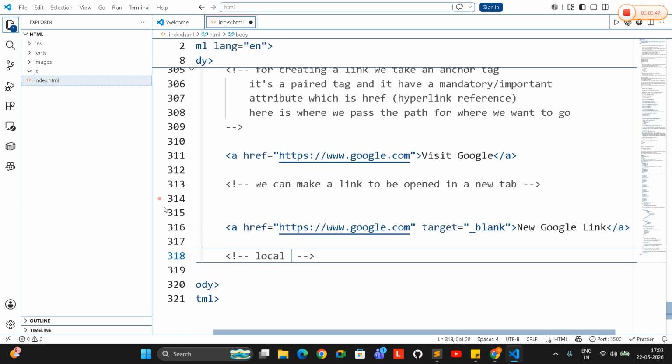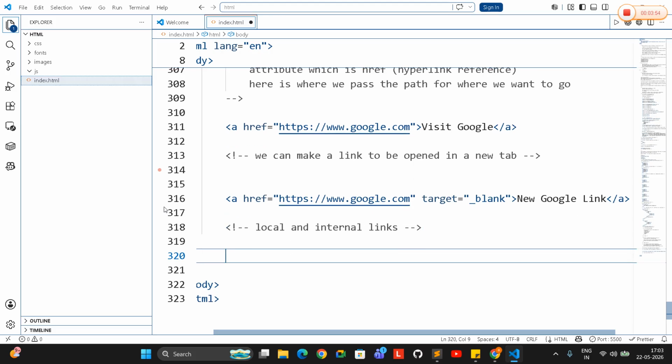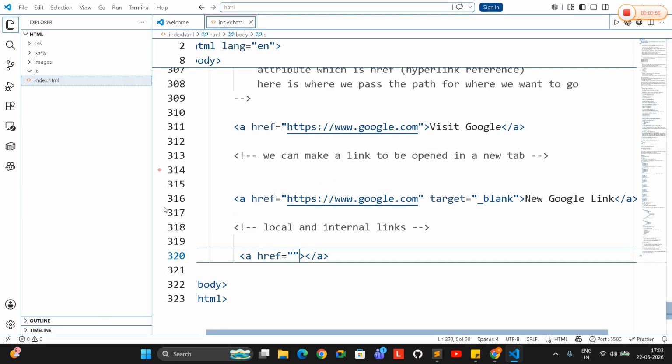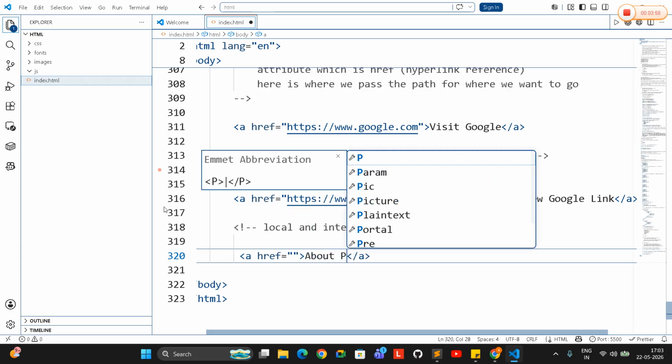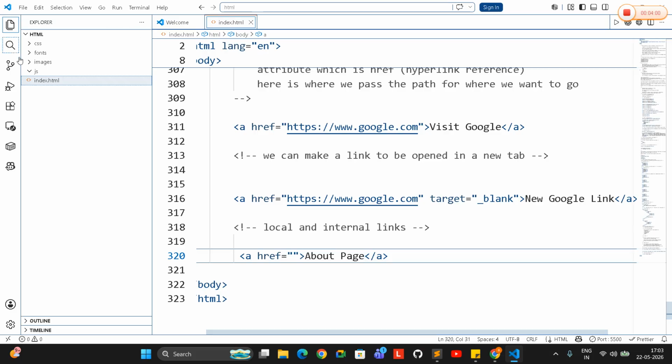Next, we can even provide local and internal links as well. So for this, let me just try to take a link. I'll try to take a different page. Let's say about page. Now, unfortunately, I do have only one page over here, which is index.html. What I'm going to do is let me take a new page over here. By hovering on this icon, you can see there is an option called new file in VS Code. You can click over there. It's going to help you to create a new document. I'll try to name this thing as about.html.